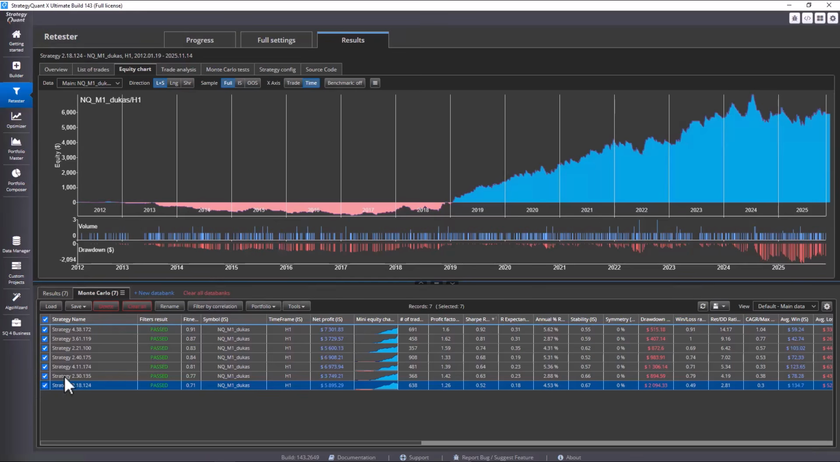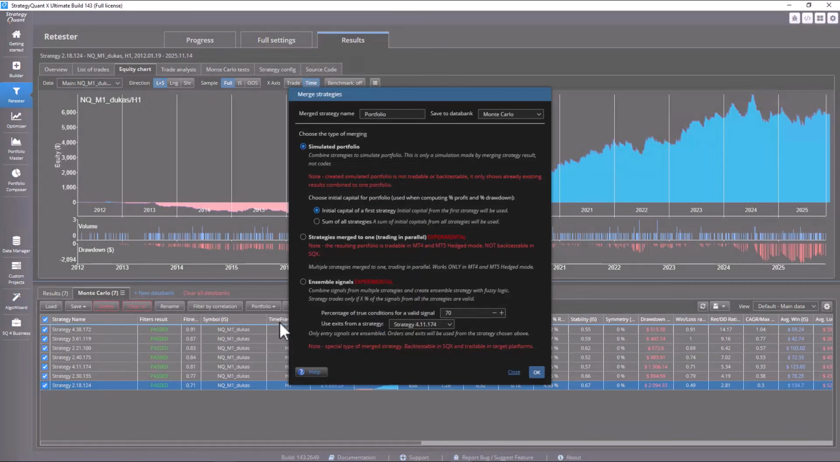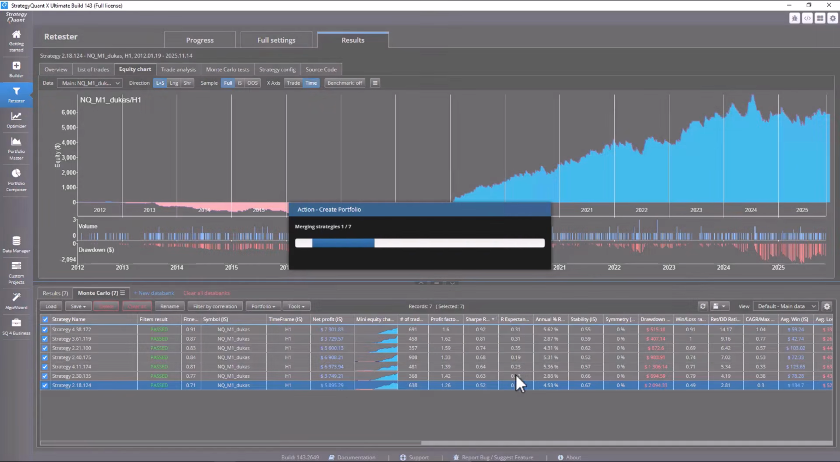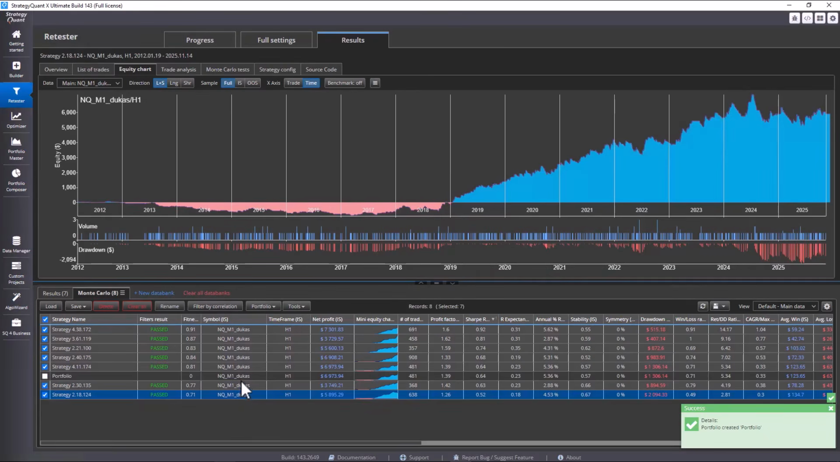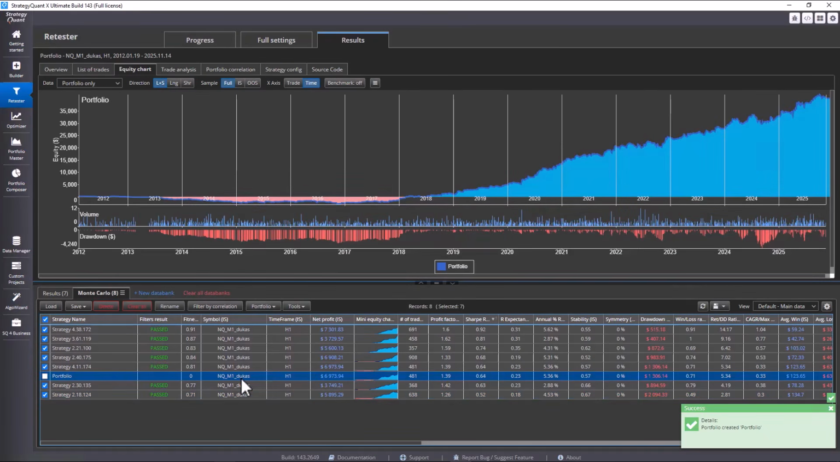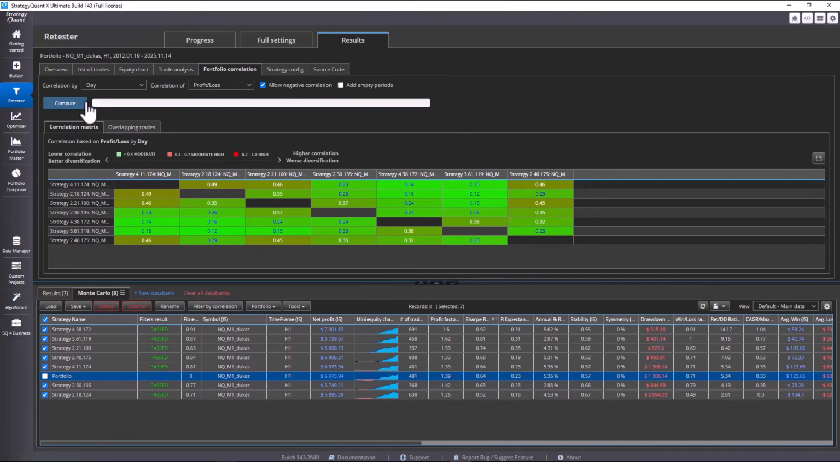When I select the strategies here and click on Portfolio and Merge Strategies, then I have to choose the data bank into which I want to merge a portfolio, and I simply click OK. A portfolio is created. I double click on the portfolio and choose Portfolio Correlation. I'll click on Analysis and the portfolio will be calculated in just a minute.